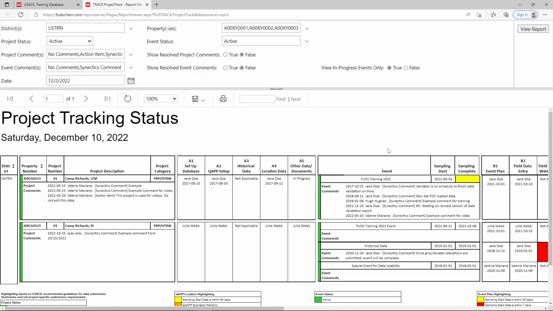When the report opens, the drop-downs will automatically pre-fill. The date field is automatically set to 1 week prior to today's date and functions as an as of date. If any cell was updated as of the chosen date, the text for that project or event will display in blue. If the report does not run automatically, click View Report.